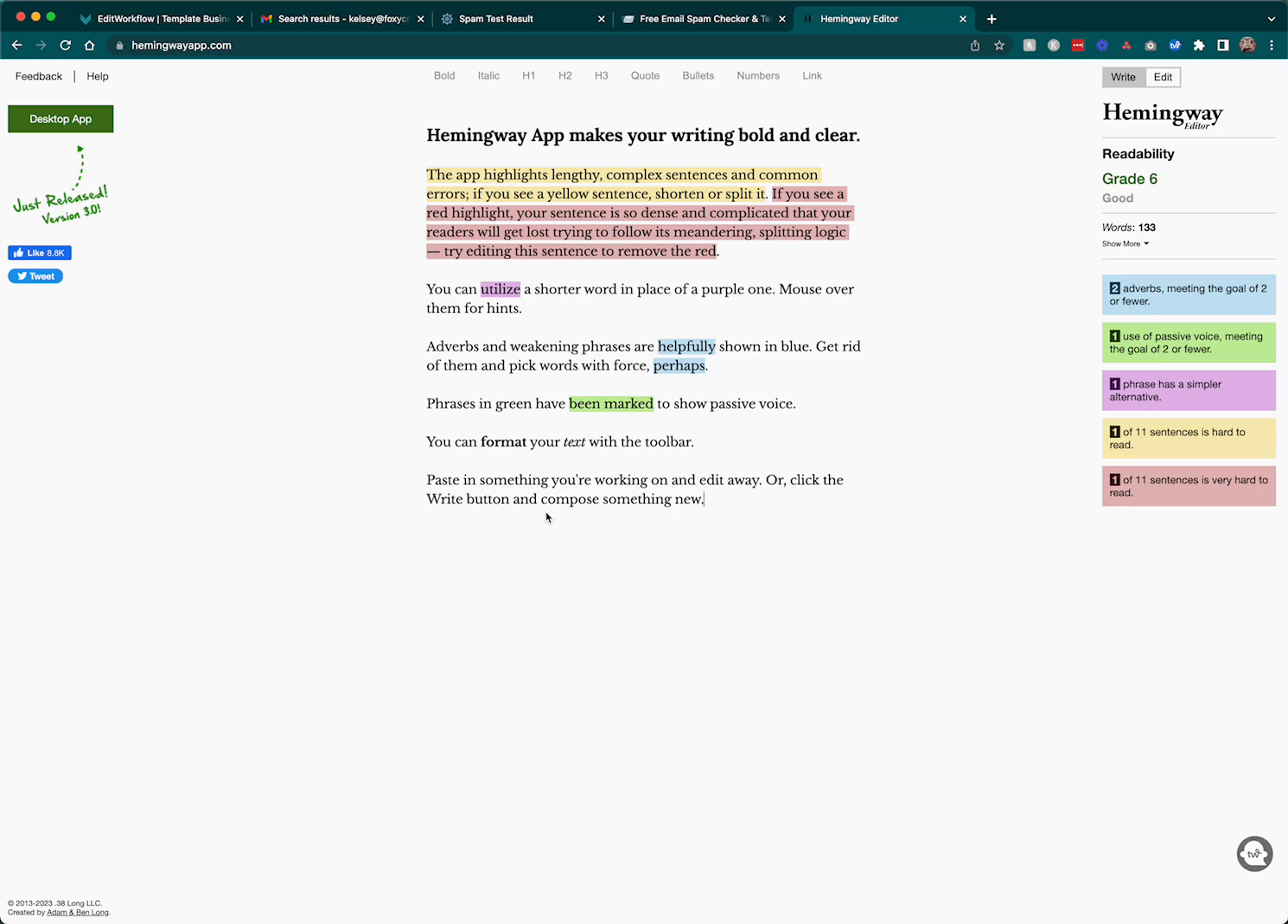And that doesn't have to be just emails. That can be anything. That can be social media posts. It can be copy for a funnel that you're putting together, anything. You can paste it in here, and it's free. And then see what suggestions it has to make it more readable, less complicated, more concise, straight, and to the point.